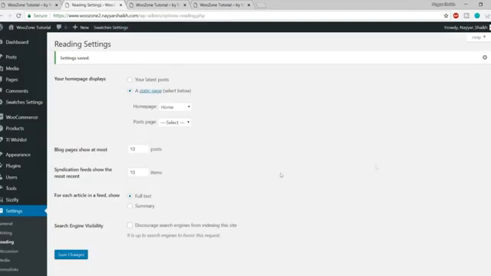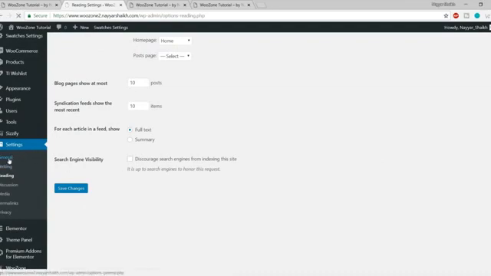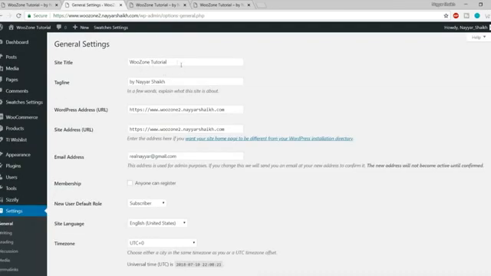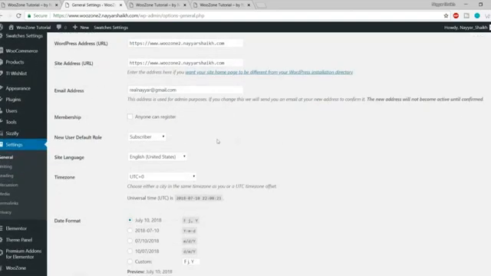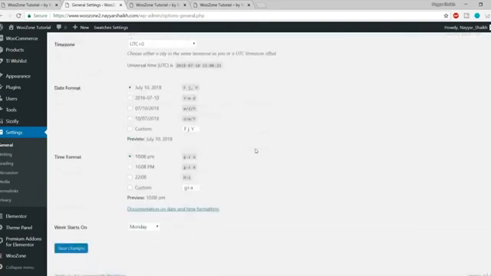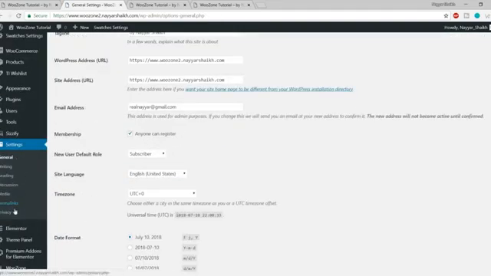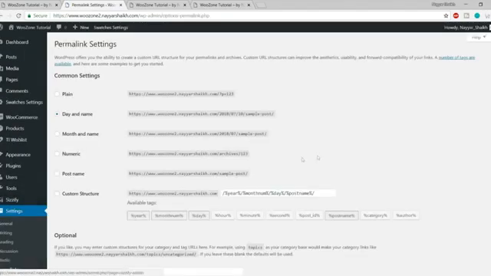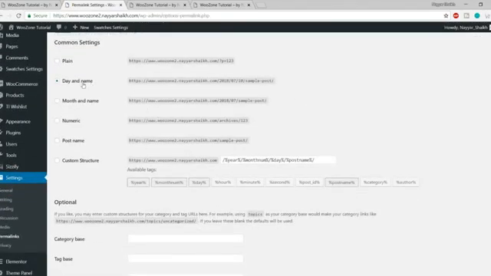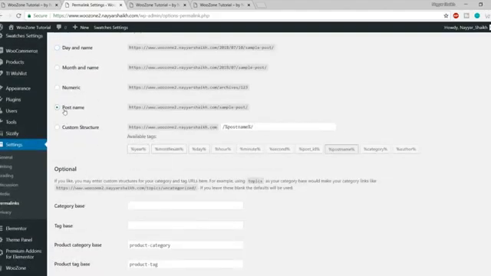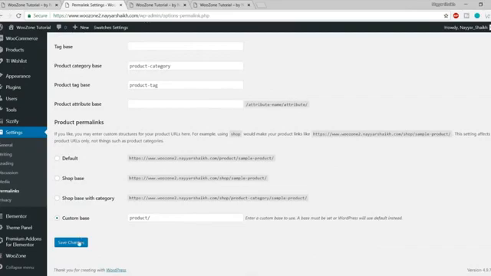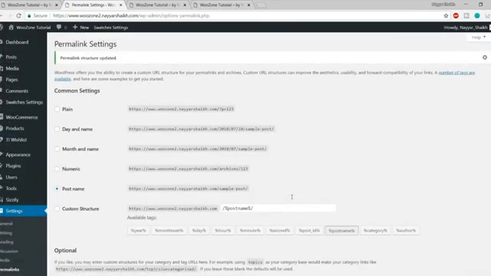Okay, now let's do a few more settings over here. Under Settings, click on General. Now you can change your site name and tagline from here as well, and make sure you tick mark this membership option, anyone can register. Okay, very important. Click on save changes. After this, under Settings, we have Permalinks. Click on Permalinks. By default, day and name is selected. We want post name. Okay, so select post name, come to the bottom and click on save changes. Okay, so these are the main changes that we have to do.